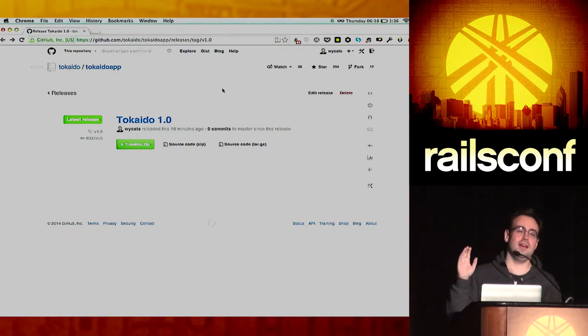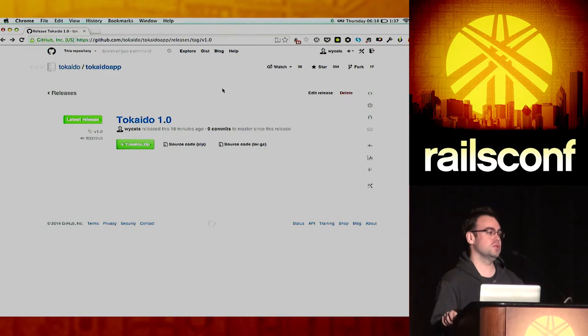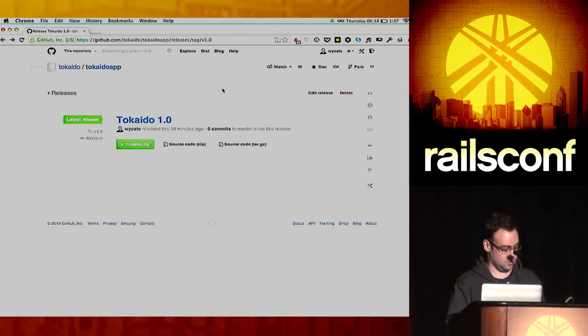Also want to say we upstreamed a lot of stuff from Tokaido into other parts of Ruby. So RVM Movable actually was an upstream part of Tokaido. So it's pretty cool that, you know, we worked on a UI tool, but there's a lot of stuff that actually helped other people.